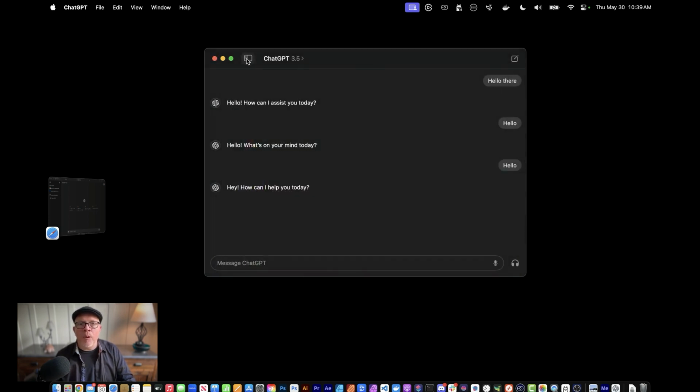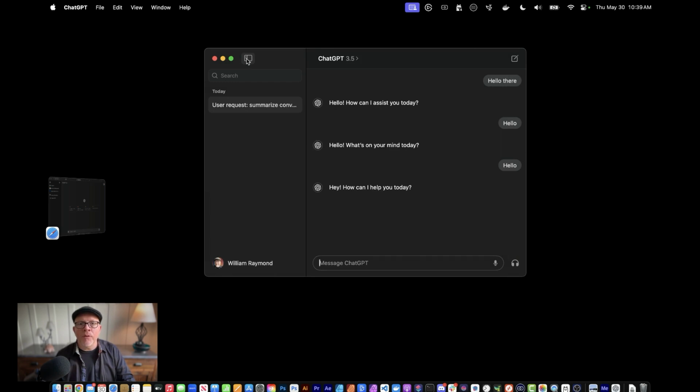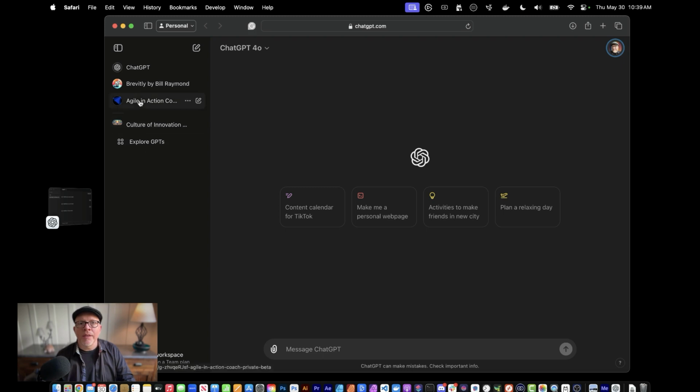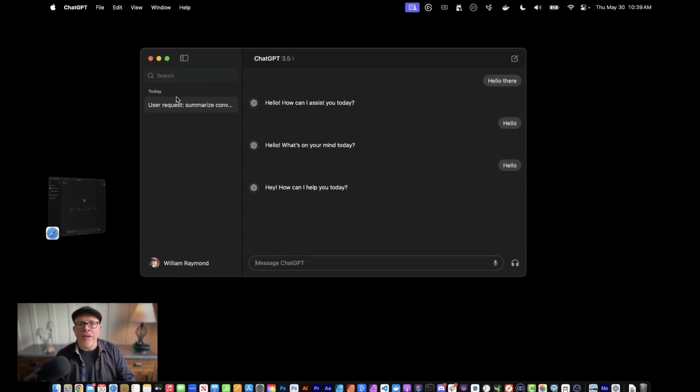It looks like I can open up the sidebar so I can see my previous chats. So there they are right there. Now, this is something that's interesting that I'm noticing so far: when you're on the website, I'm going to go back to the website, notice all the GPTs that I'm signed up for right now. If I come over here, that sidebar does not show them. So that's kind of interesting.